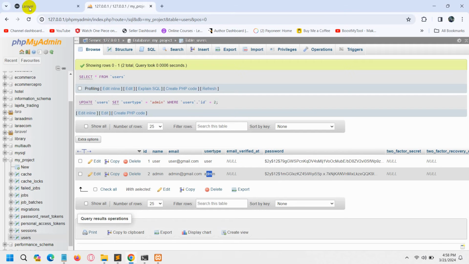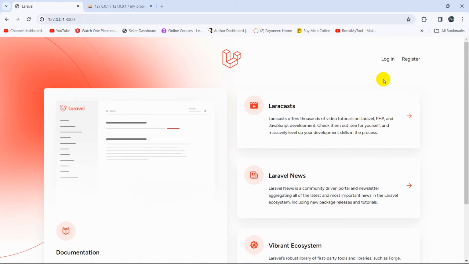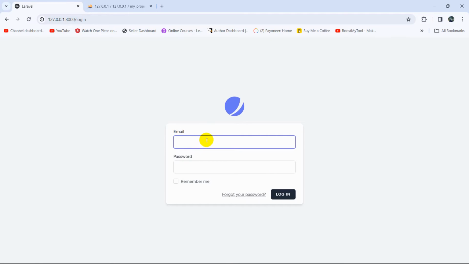Okay, so right now let's go back to our browser, then let me refresh, and let me just log out from here. Let's click login, and let's try to log into the user dashboard first. We'll give the user email, then the user password over here. Click login.